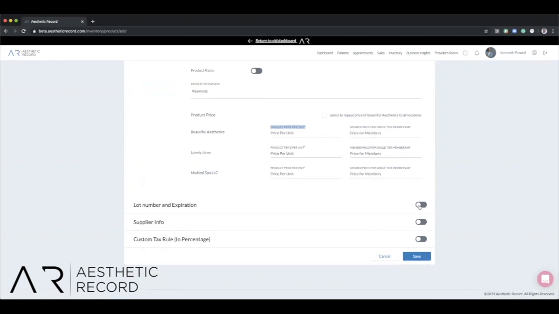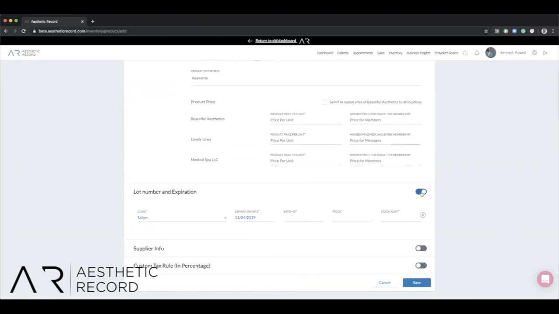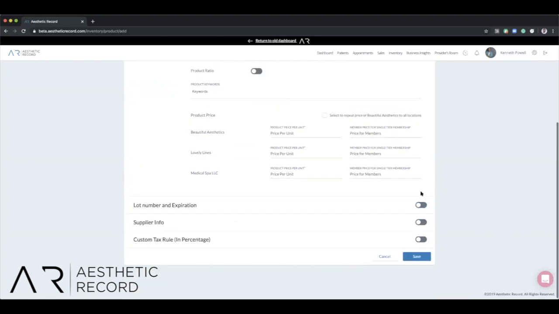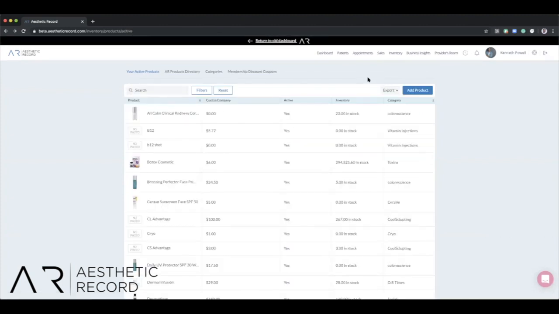You can also add your lot number and expiration dates for the product. That way you can manage your stock hands-free. And I'll show you how this ties in once we switch over to the iPad. So now that you've completed those three major steps, your account should be configured so you can start charting procedures. So now I'm going to show you how we would chart a procedure through the Aesthetic Record app.